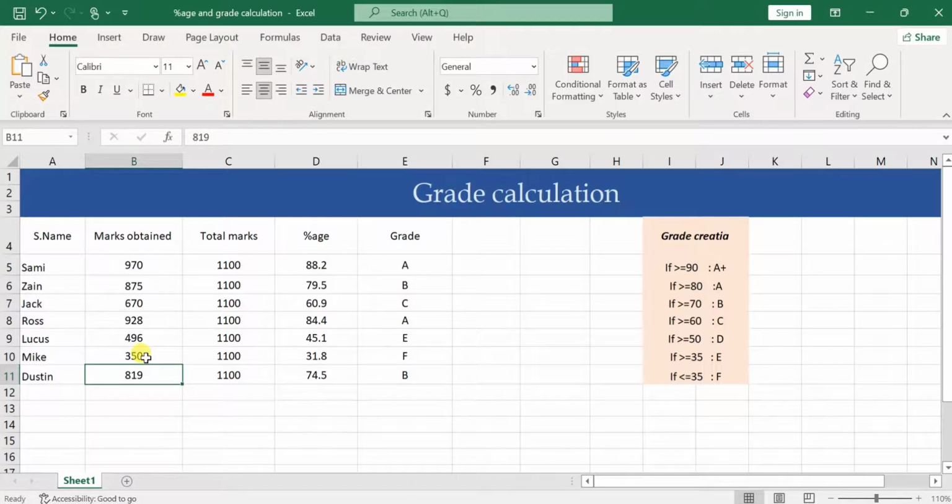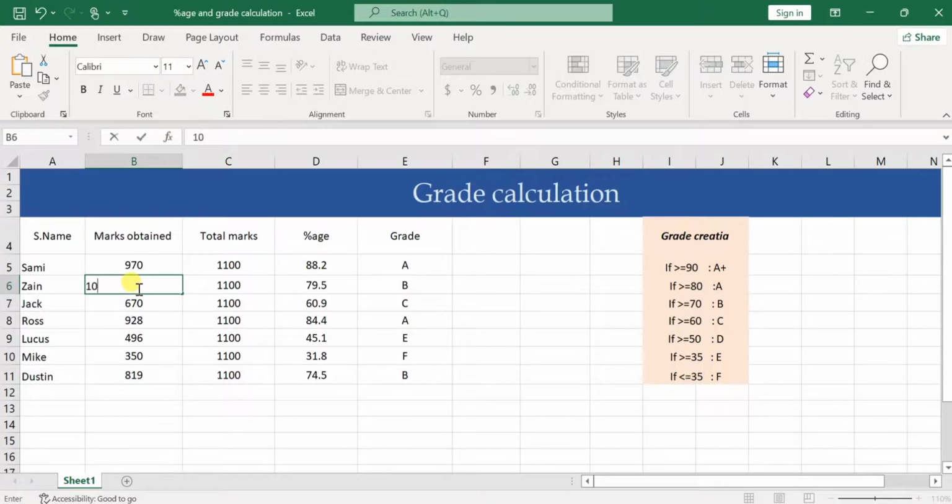This formula helped me in calculating the values, percentages and grading in a very easy and reasonable way. Like here I give 1050 marks and clicking enter, here you can see that my percentage has changed and the grade goes up to A plus. So this is all from my side.